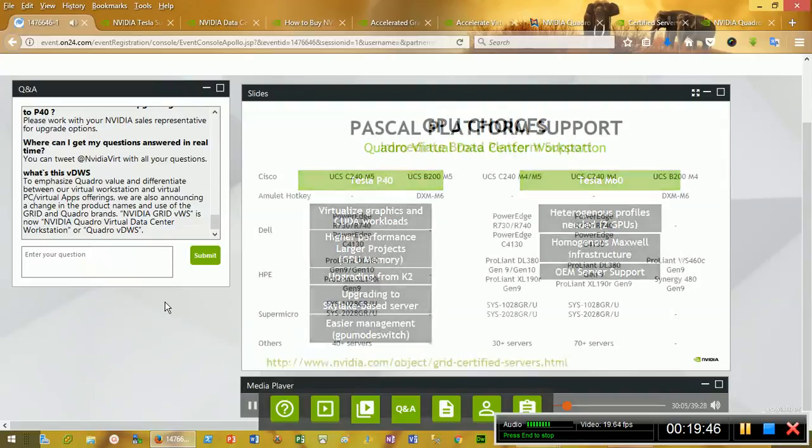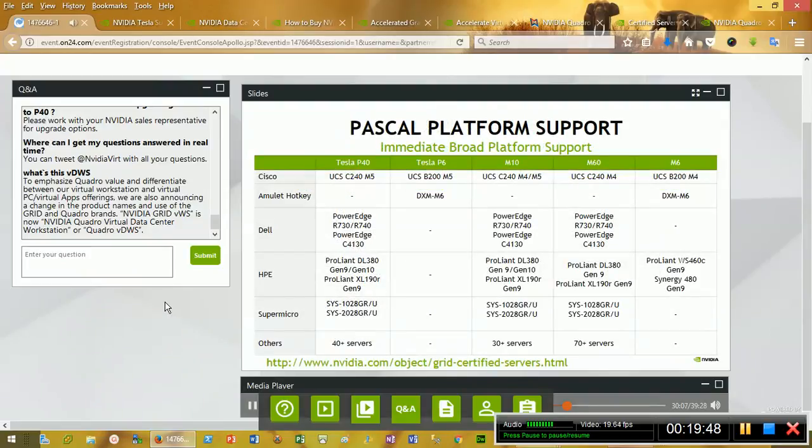So this is just a double click, and really I wanted people to see where they can go to identify a server for the Pascal platform if they're interested in making this transition. So take a look here, and please go to the site, Grid Certified Servers. There's a configuration tool, and there's already over 120, 130 servers up there that can support these products in a virtualized environment.